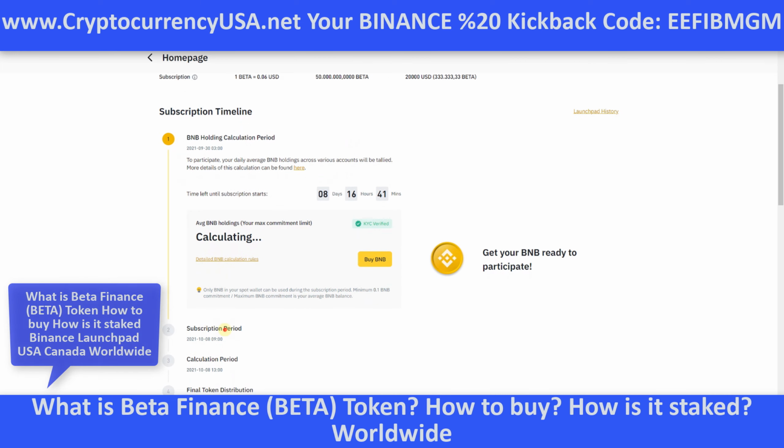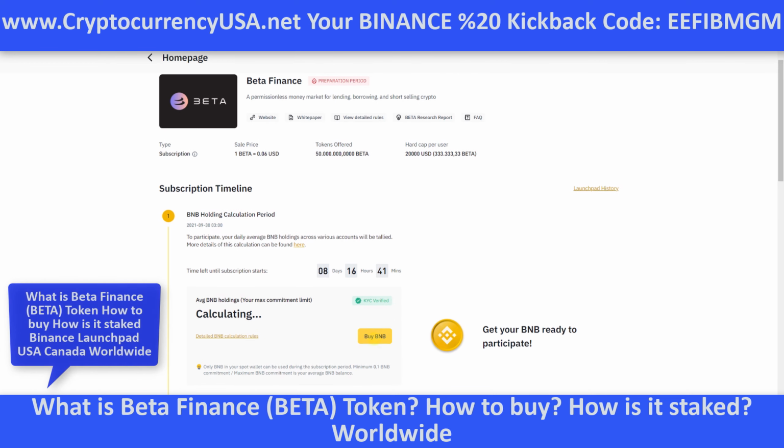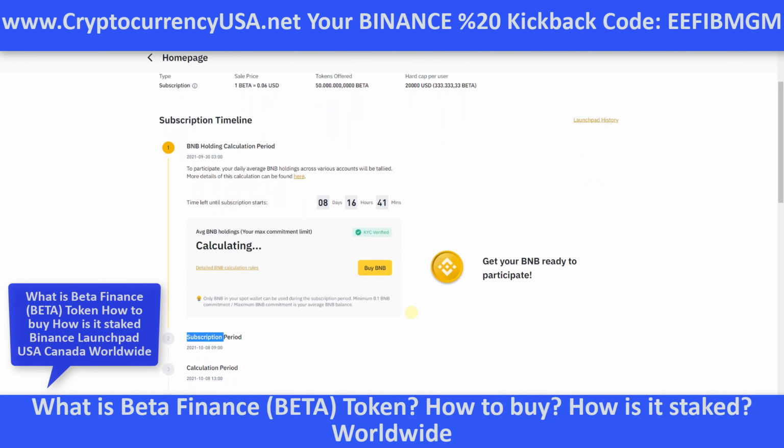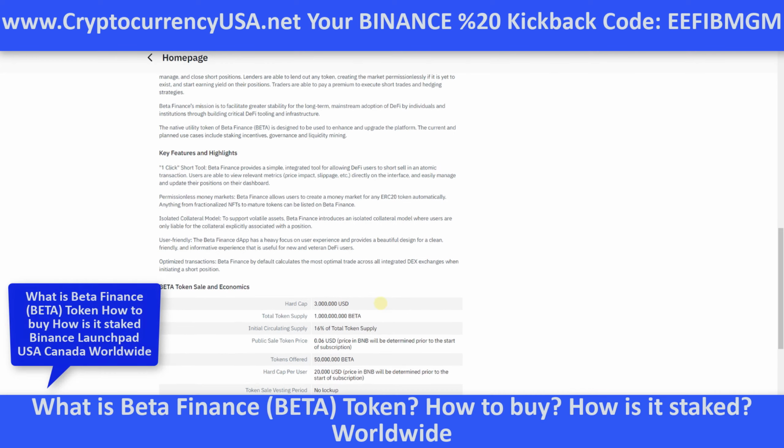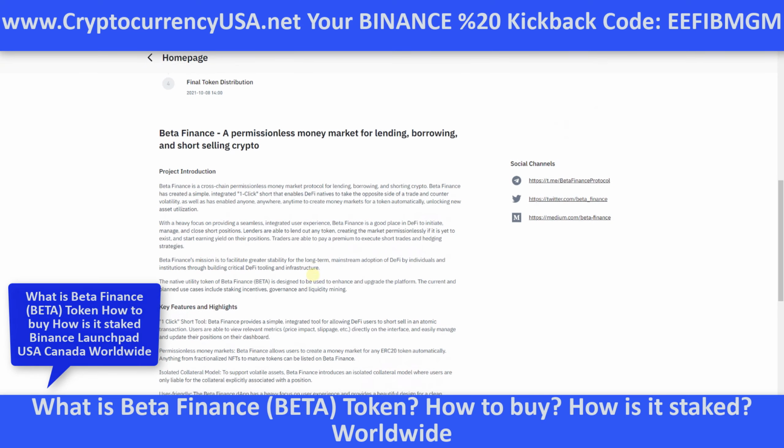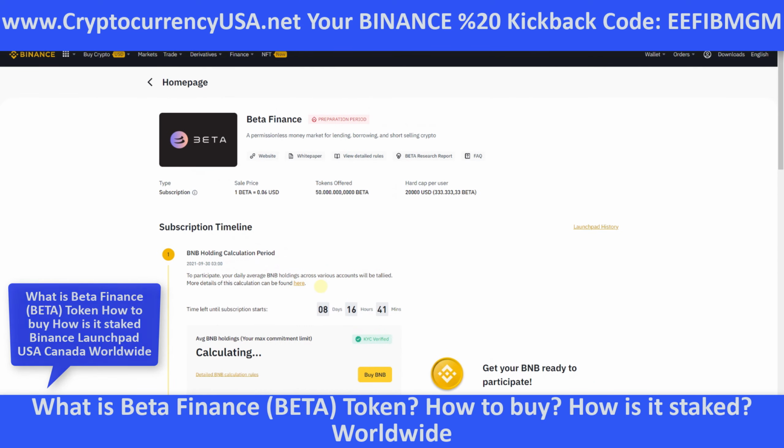Wait for this period. Okay, when this period comes, this button will transform to stake BNB, and when you click stake BNB, you will get beta finance. But you need to calculate how much beta finance you will get with 8 BNB. You will calculate this. Because of this, you will check the documents. Here you see.